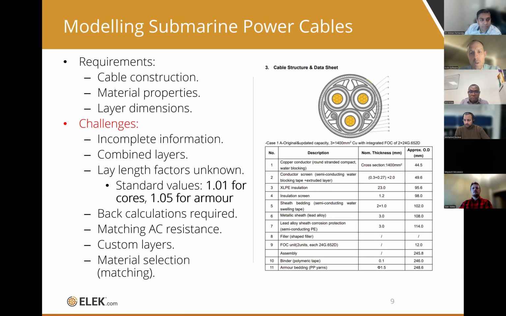So how do we model a submarine power cable? When we're performing current rating calculations, we need to model the submarine cables from a manufacturer data sheet. We have to obtain one of those. And typically there'd be a diagram. It may or may not be so accurate.